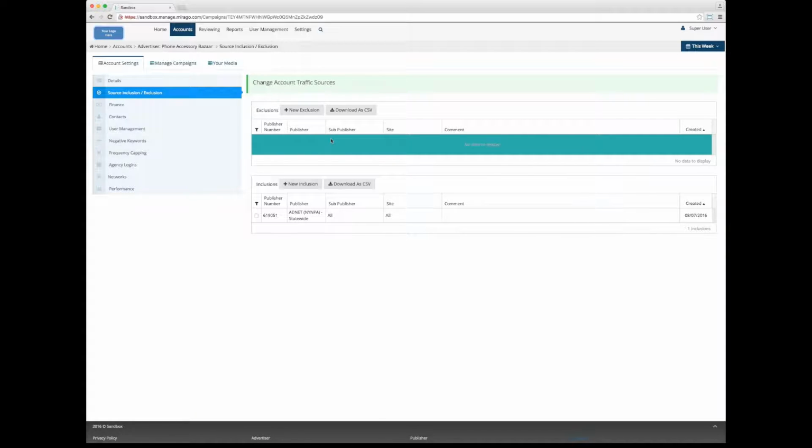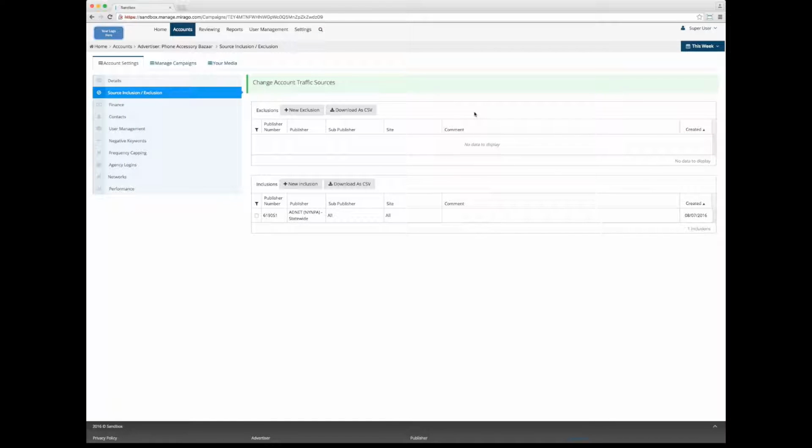Source inclusions and exclusions allow an advertiser to manage the sources of traffic that their adverts appear on. So an exclusion prevents adverts appearing on a particular traffic source. The traffic source itself can be split into a number of sub-sources, or it can be the entire source itself. It really depends on how the publisher has set their system up.